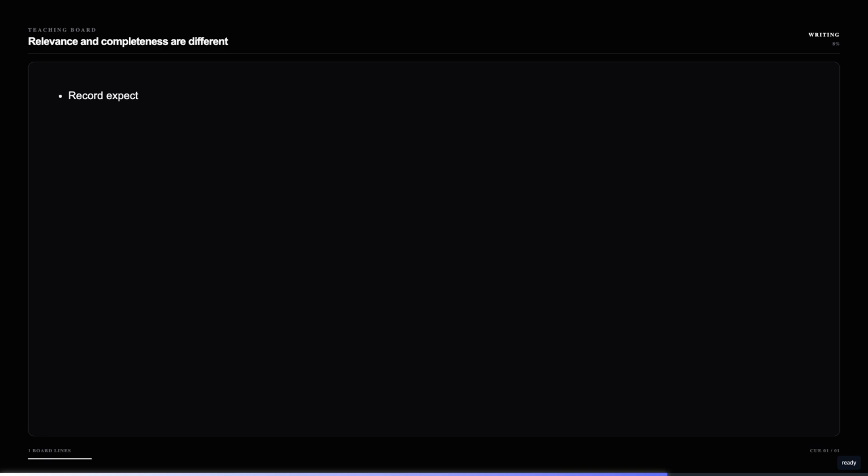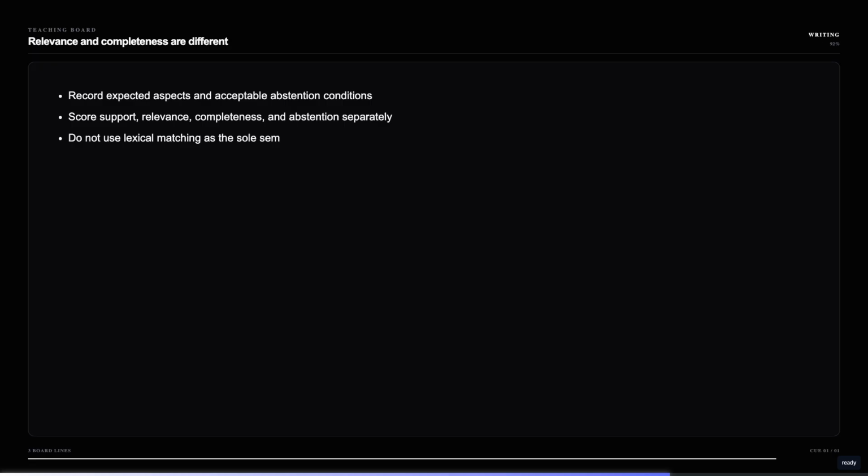A test case should contain a question, expected aspects, risk labels, and acceptable abstention conditions. These dimensions must be scored separately. Claim support against annotated evidence, relevance against requested intents and entities, completeness against expected aspects, and abstention against the documented sufficiency threshold. An answer may be relevant but omit the fee, or cover every aspect with invented details and remain unsupported. Lexical smoke tests can suggest spans and obvious labels, but they cannot determine these semantic scores by themselves.